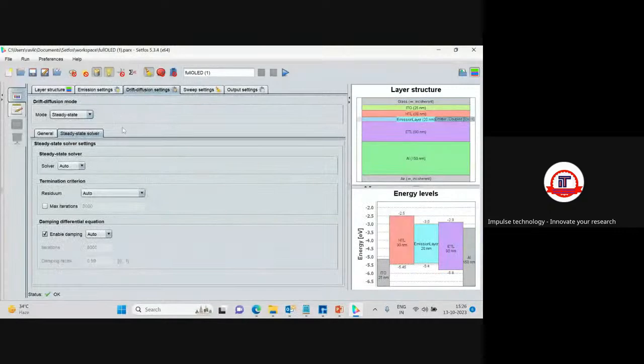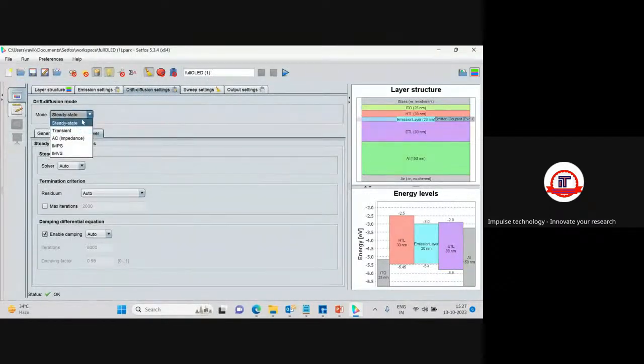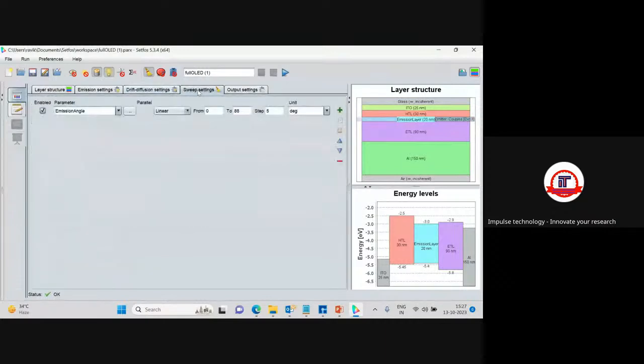This is the drift diffusion setting. So in the mode you can see steady state mode has been selected, so that we can get the IV curve. You can also select this transient mode. In the sweep setting you can see we have enabled the parameter emission angle. And if you want to run this job, you can select this run option to run this job.